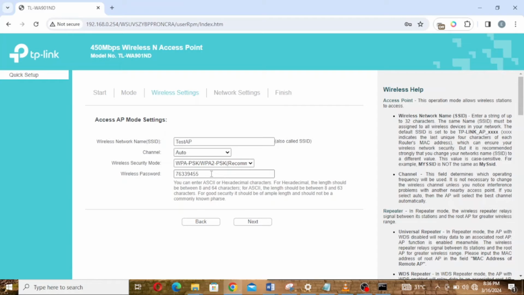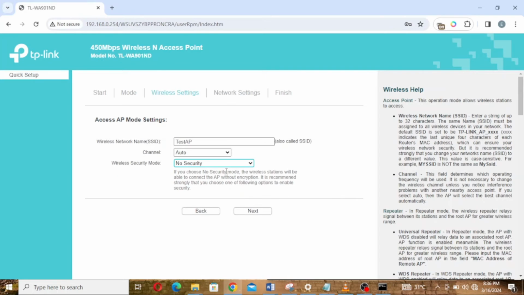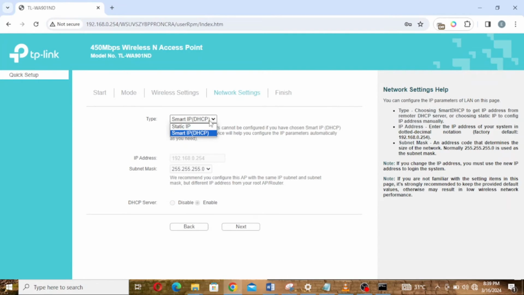But I normally don't do that. If I'm, for example, in the case of a MikroTik router, or if let's say at home and I've already set security setting on my home router, no need for that. So yeah, it depends on you. But in this case, I will go with no security. After that, I click on next. So you go here, click on static IP.